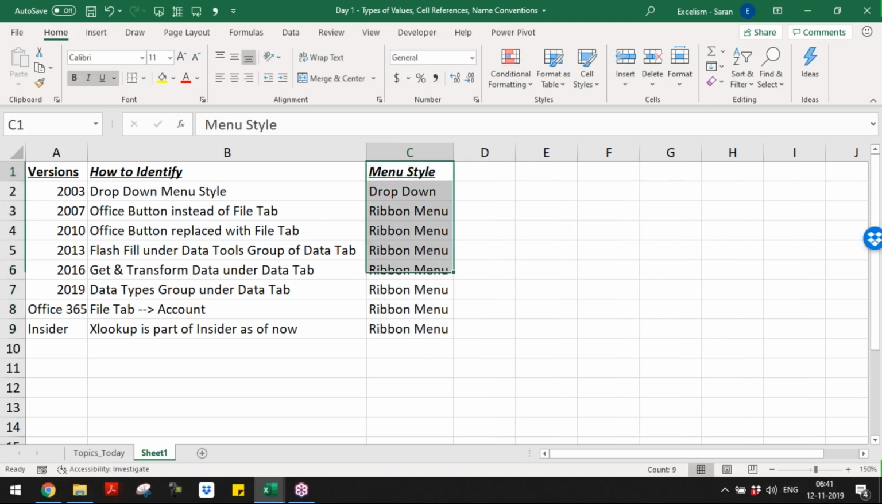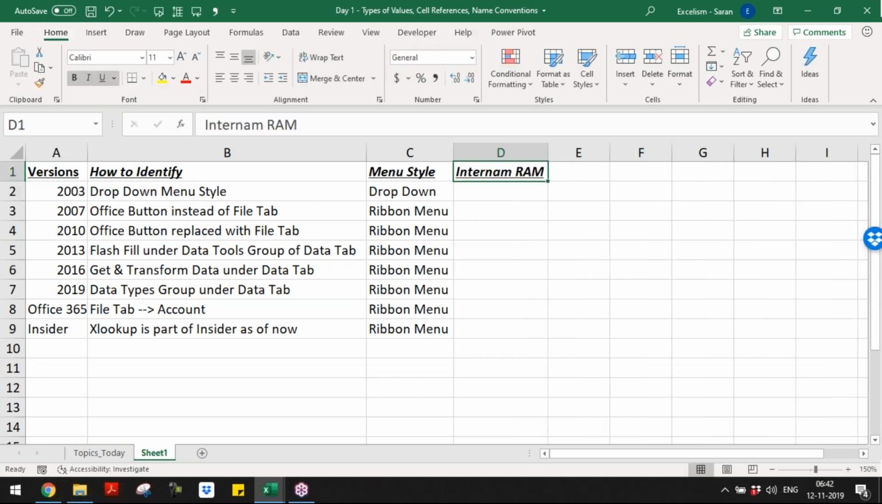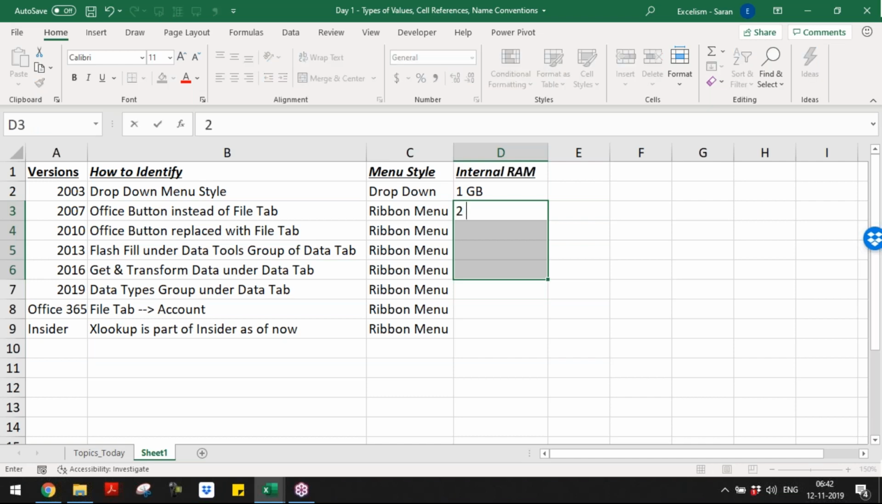Let us look into one more important change which happened in 2007, but is not part of 2003, which is nothing but the RAM size. Okay, internal RAM of Excel. Excel should be inbuilt capable of handling the RAM, otherwise Excel cannot perform the formulas and everything very fast. Till the 2003 version, it used to have 1 GB RAM internally. From the 2007 version till 2016, Excel is capable of handling up to 2 GB.